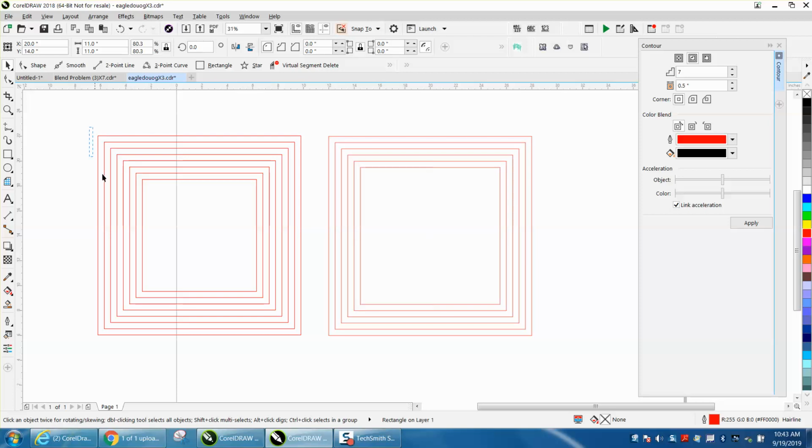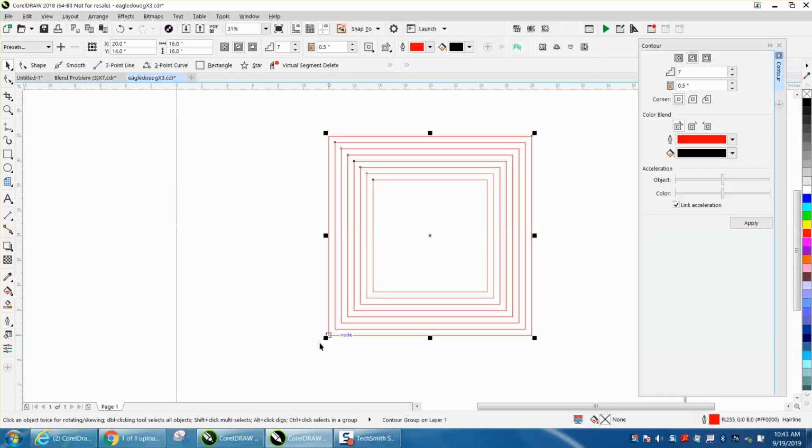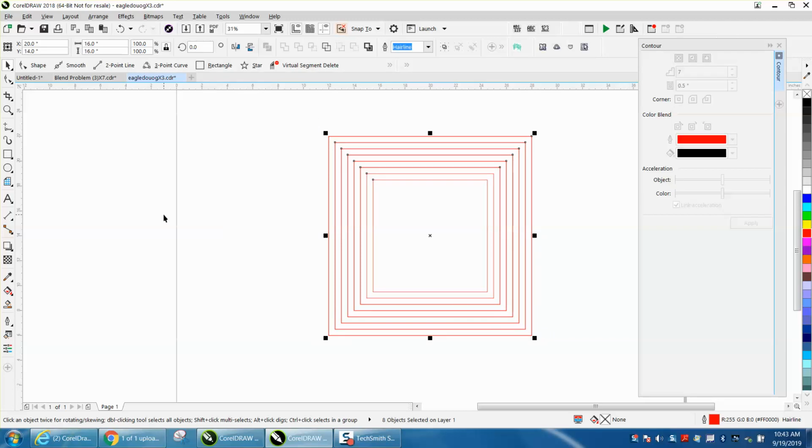And these two came out exactly, because I'm going to hit P, and they're right on top of each other so that they did exactly the same thing. Anyway, I hope that helped them a little bit.